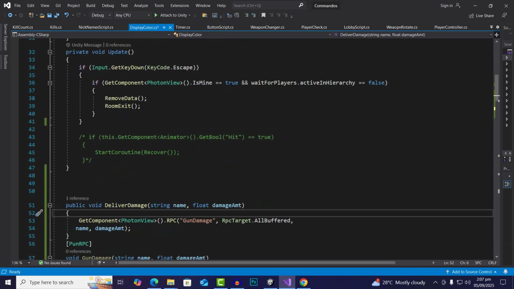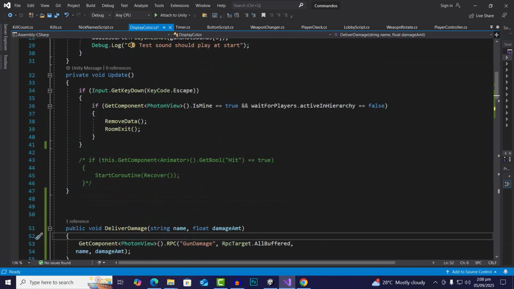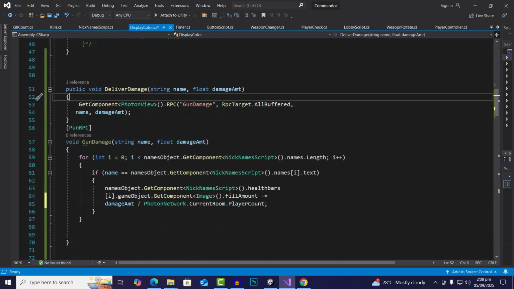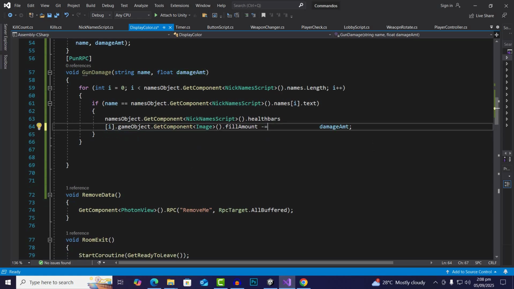Okay, so for solving the issues, first of all, if you see in the display color script, we have this function, the deliver damage and the player count, and actually we were initially dividing it with this PhotonNetwork.CurrentRoom player count, so we don't need it. That is a mistake, so we'll just make it simple: damage amount, no need for that.